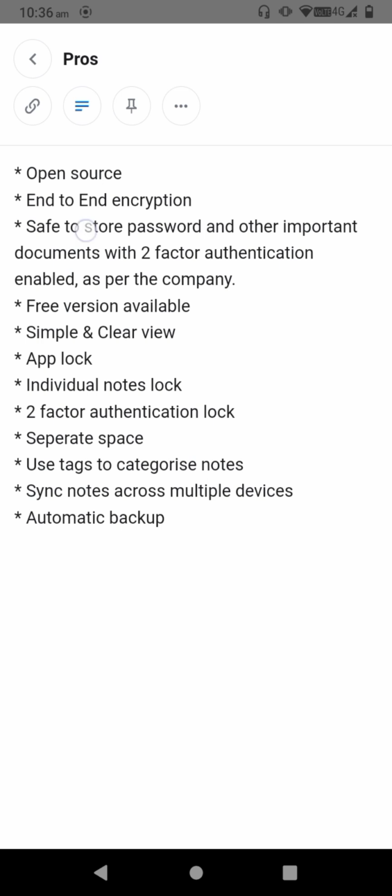And as per the company documentation, it is safe to store passwords and other important documents when you use two-factor authentication. So they already use an advanced encryption, and also when you enable two-factor authentication, it will become more safe to store important documents.